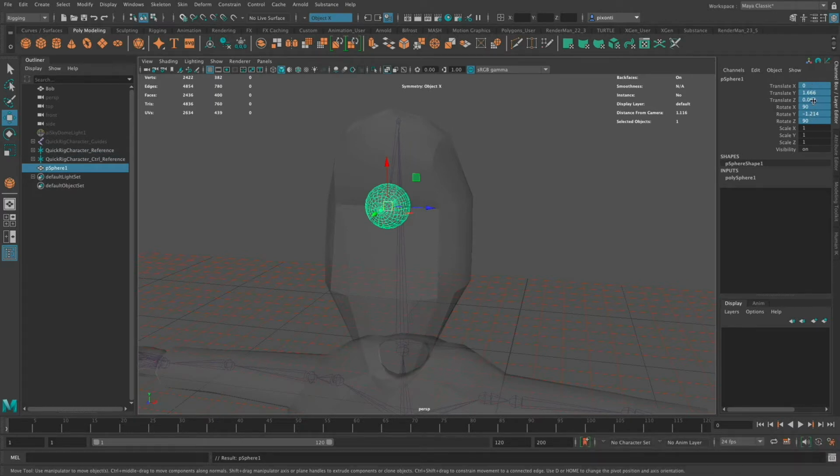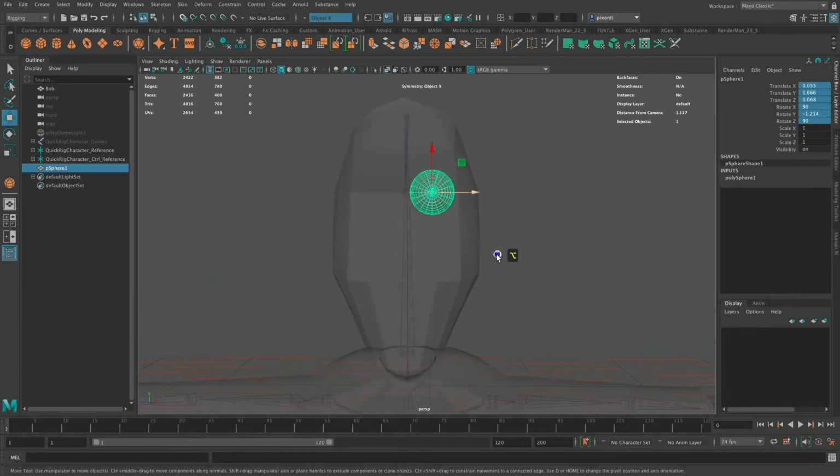You're going to see that it's got values here for its new position. So I'm just going to drag this over where I believe that eye should go. Now I want to duplicate this eye on the other side. One of the easiest ways to do this is to use the duplicate special command.